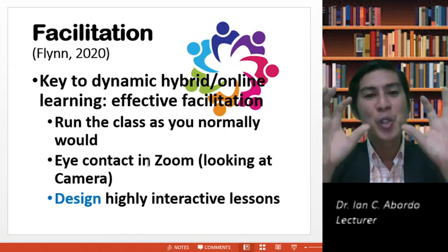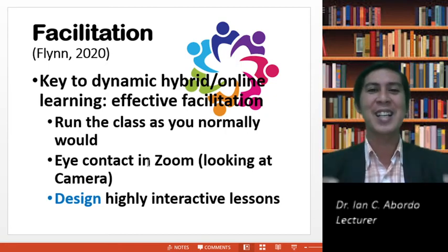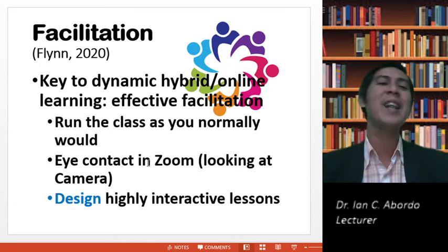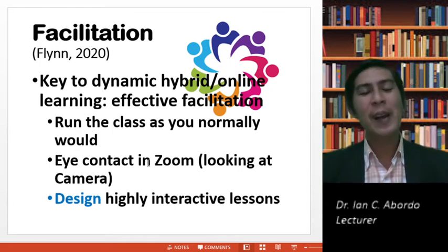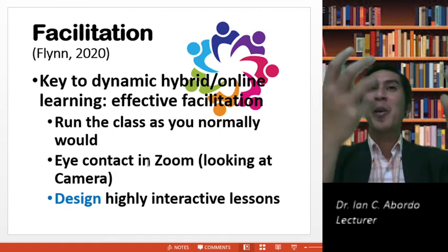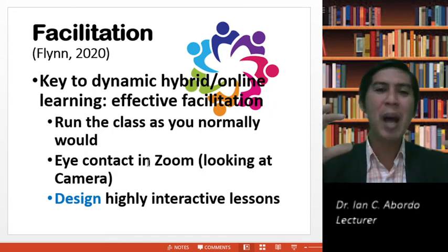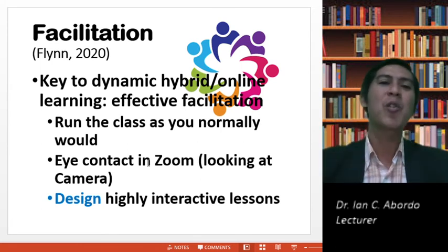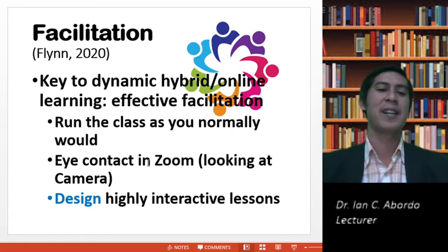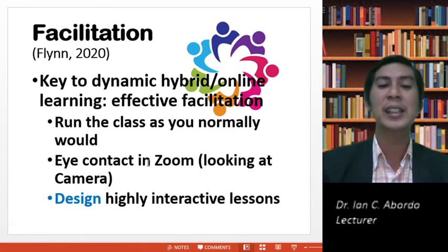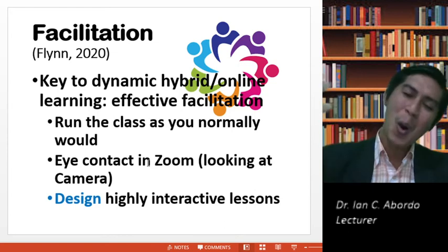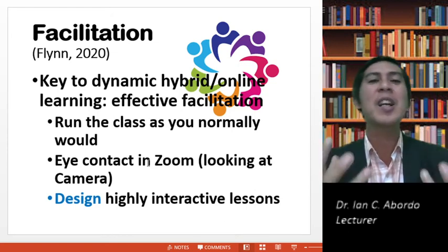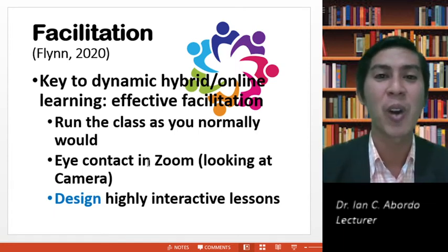So, in your Zoom, eye to eye contact, smile, look at the camera and smile, okay, and design your class to be highly interactive. So, highly interactive. Do not monopolize the lecturing and all. Have collaborative learning inside. Okay, facilitate that, and you smile as often as you like, so that the students, the learners, will feel your presence and your love.